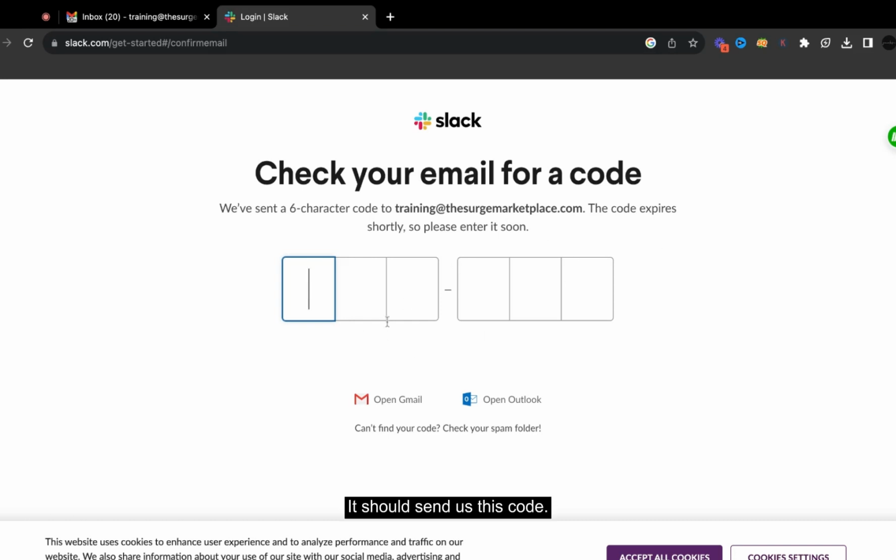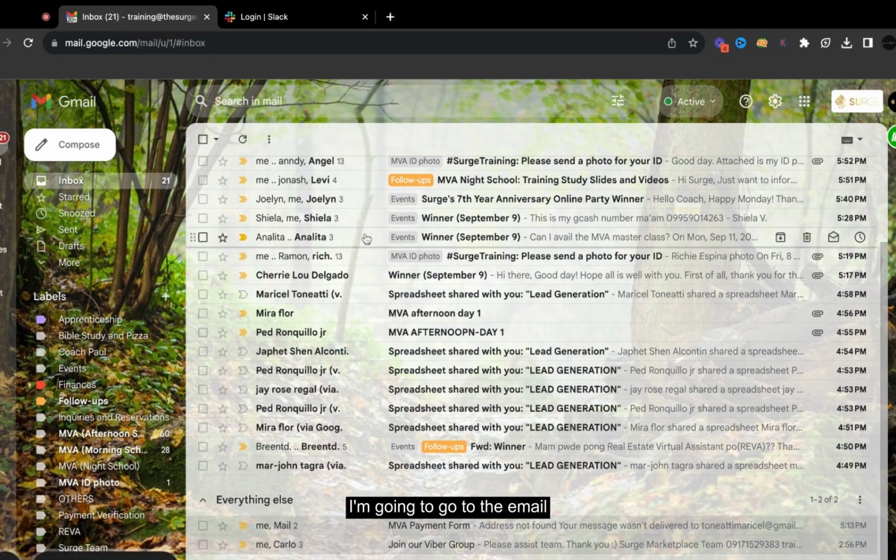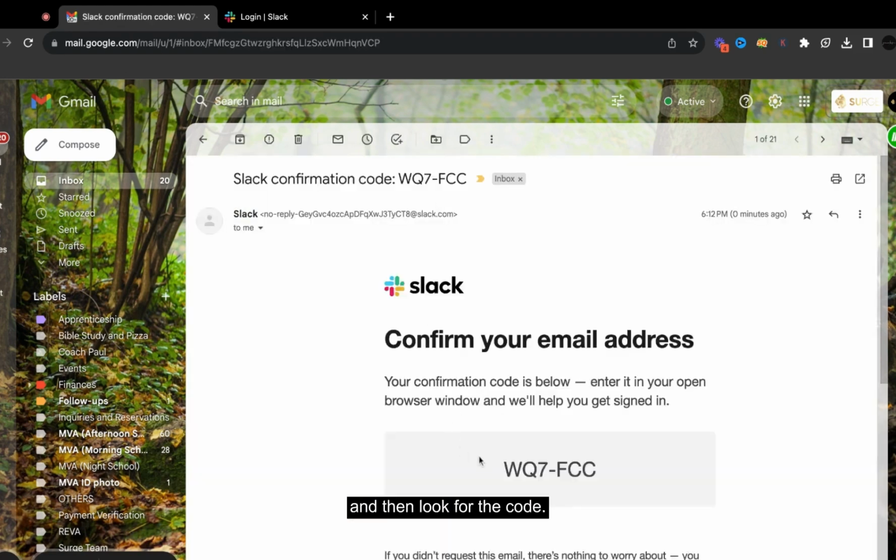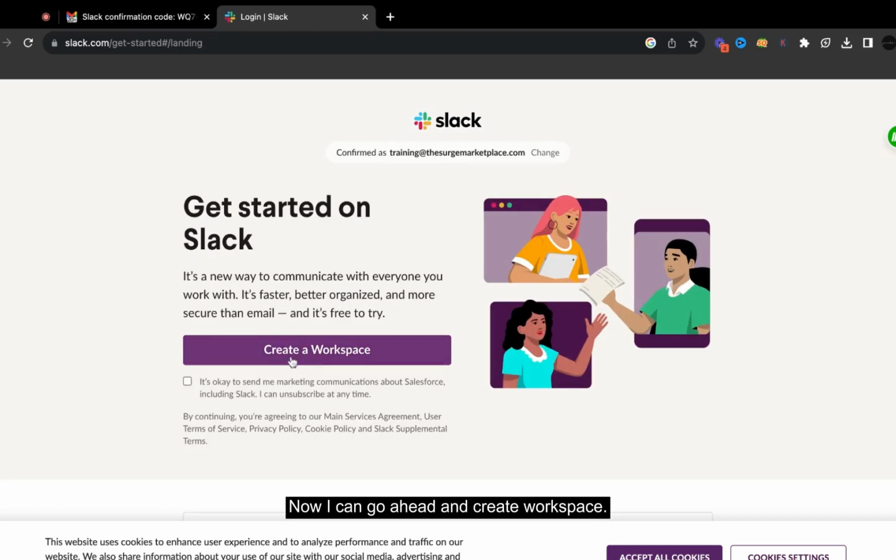So it should send us this code. Okay, so I'm going to go to the email and look for the code. Copy this one and then add it here. Now I can go ahead and create a workspace.